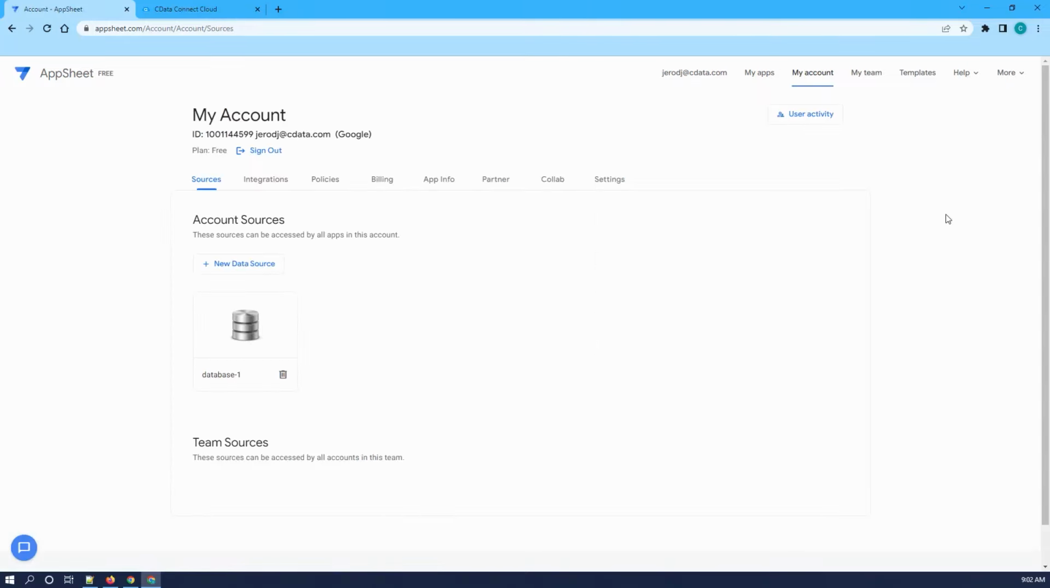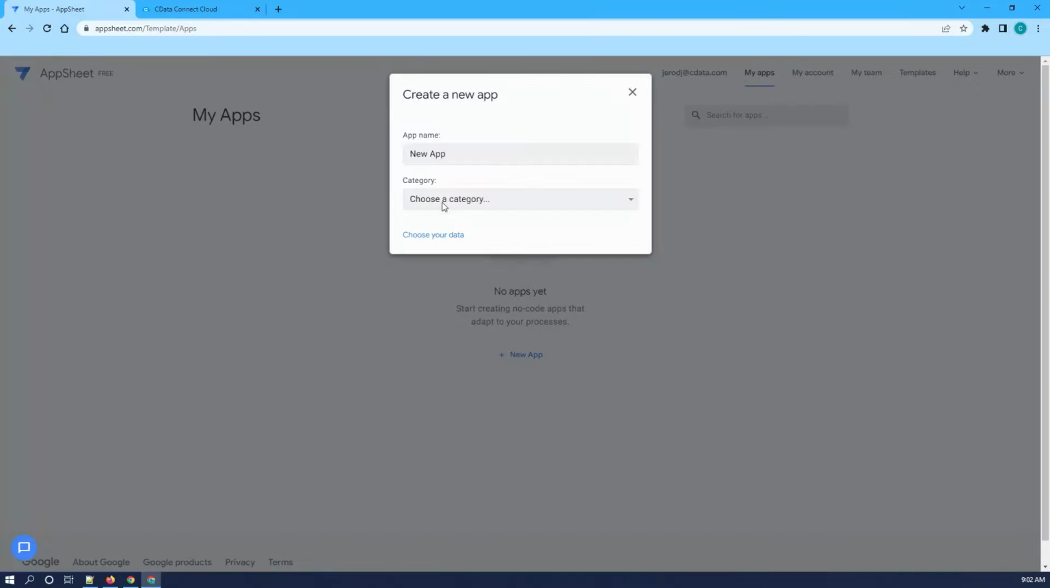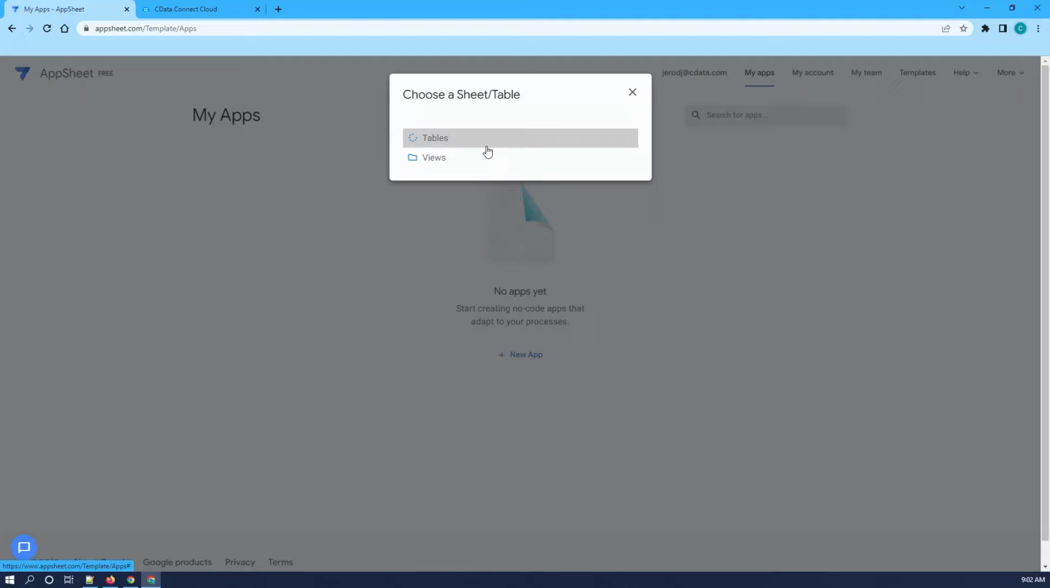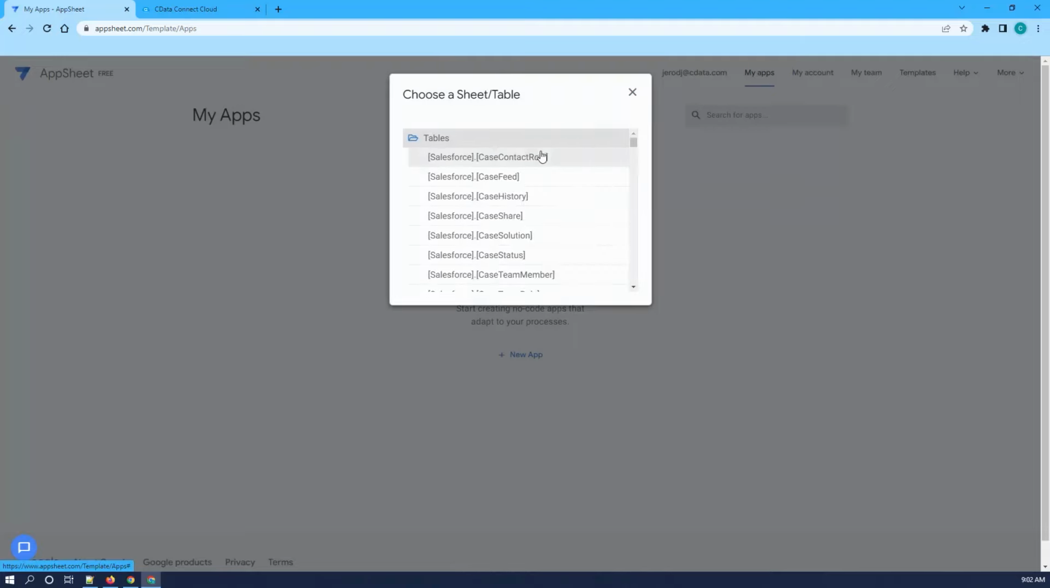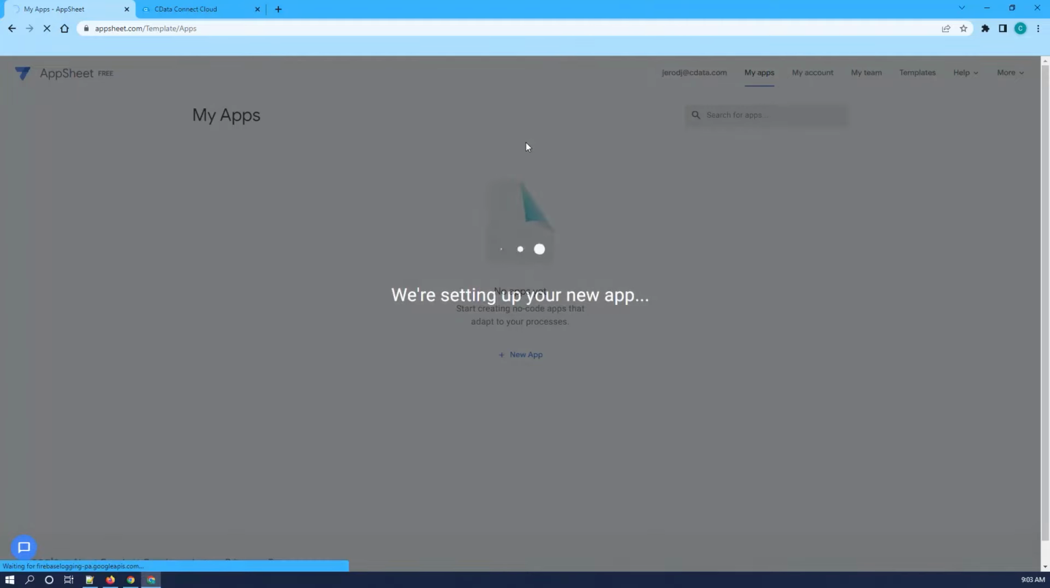Back on the AppSheet homepage, create a new app and start with your own data. Select a category based on the data you are using. Click Choose Your Data and select the data source you just created. Select the Salesforce object or table you wish to work with. AppSheet will automatically generate your app.